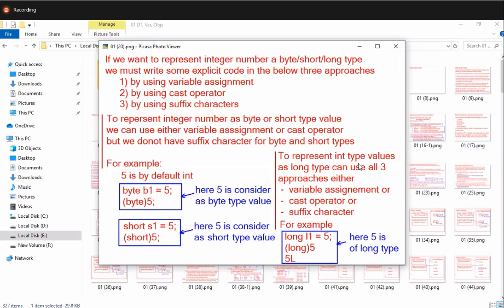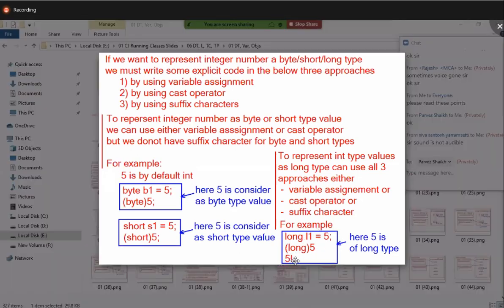Next, to represent an int value as long type, we can use all three approaches: variable assignment, cast operator or suffix character. For example, long l1 = 5, (long) 5, and of course 5L also we can use. Did you understand this slide? Please check.